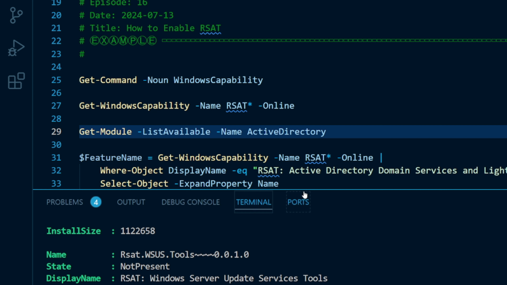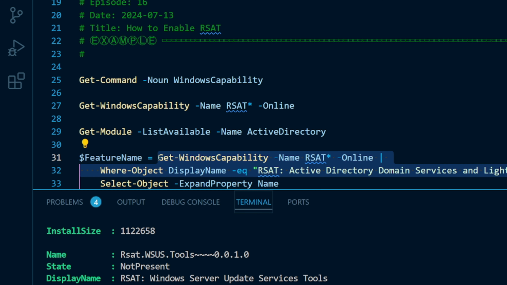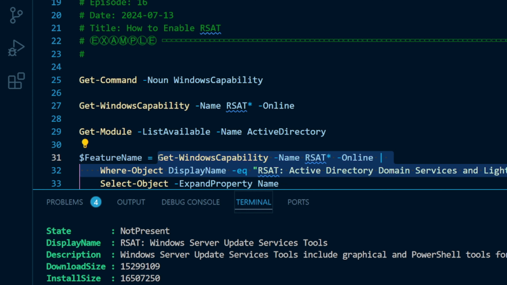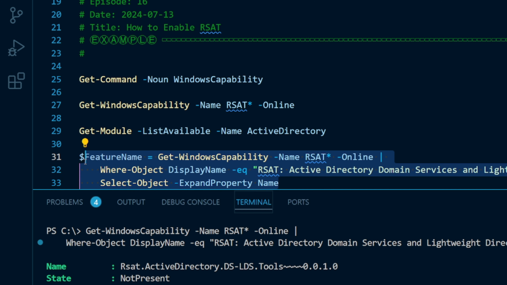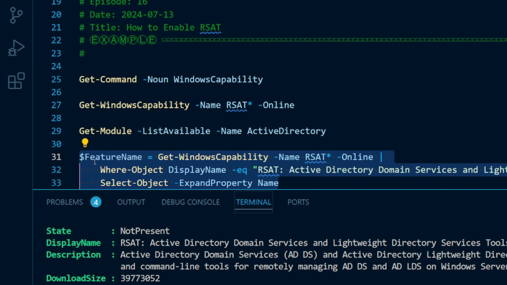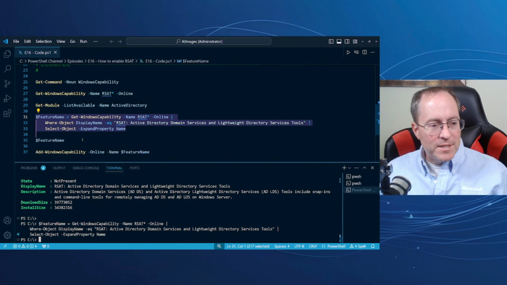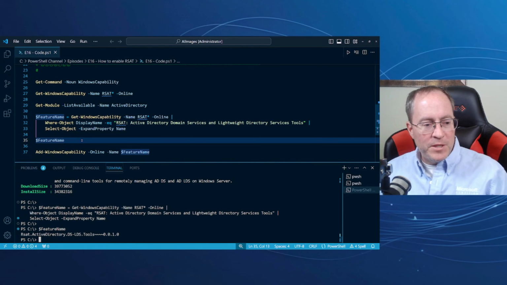Scrolling through that list, I found RSAT Active Directory Domain Services and Lightweight Directory Services tools. So what I'm going to do is go through that list of Windows compatibility options, find that particular RSAT module, and pull from it just the name to try and make my typing just a little bit easier. Again, that was a pretty cryptic name. All right, so let's see what we stored in the variable feature name.